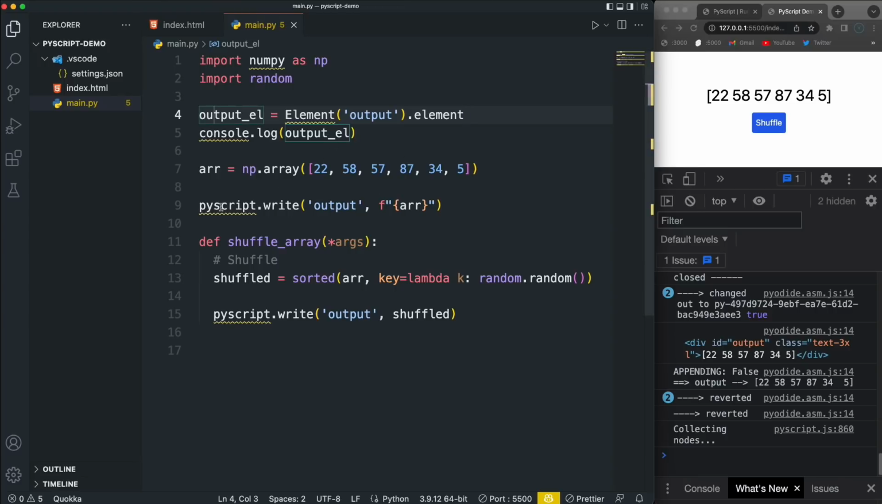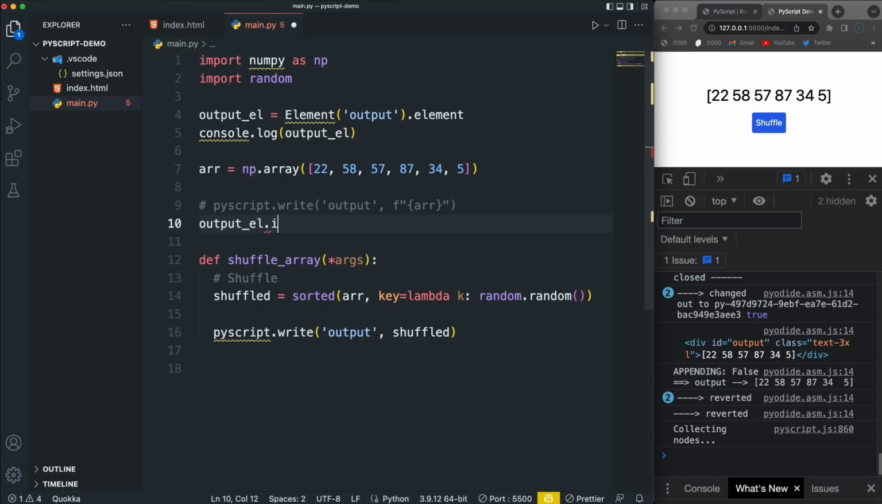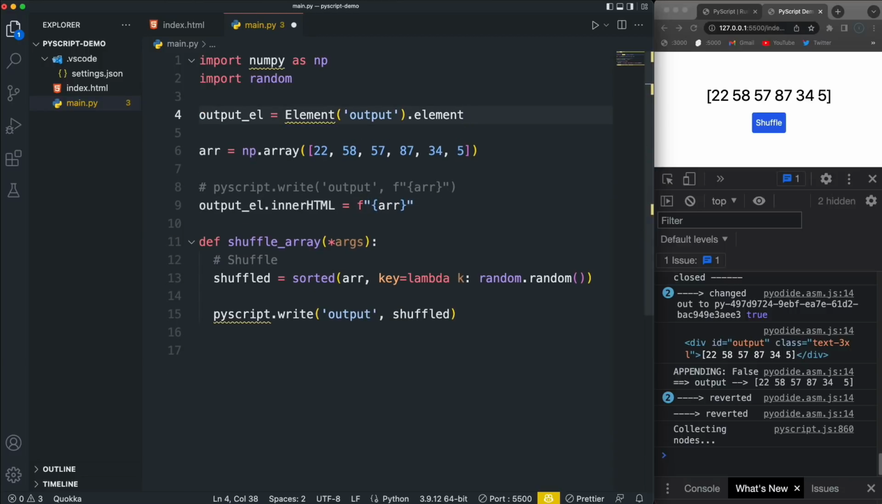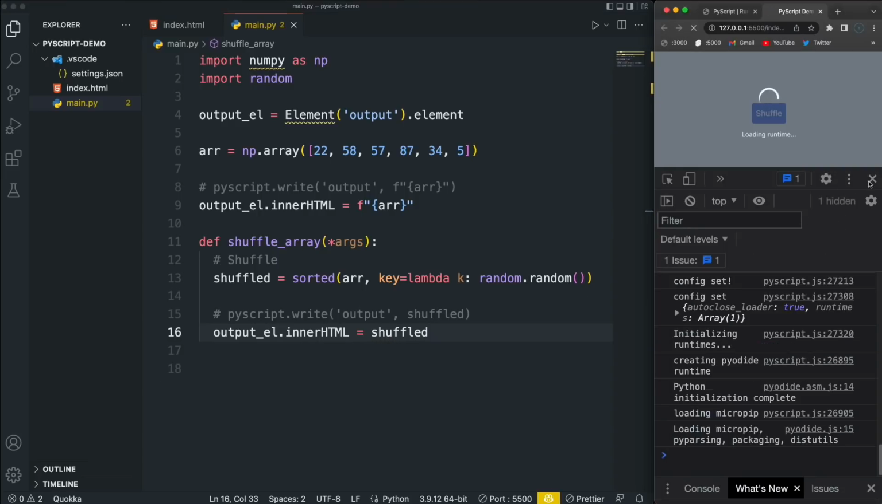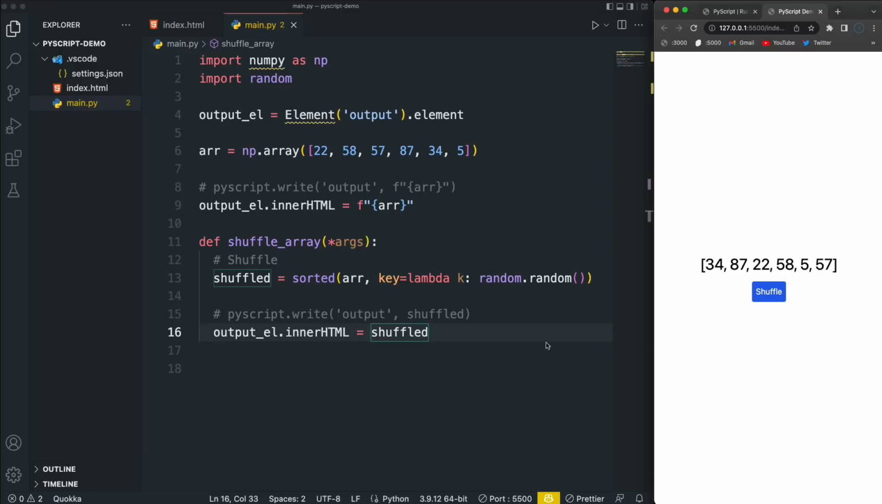And instead of doing this PyScript.write, what I could do is say output_el.element.innerHTML equals, and then we could set that to an f-string with the array in it. So let's get rid of that console log. This is more of a JavaScript friendly way of doing it. And then down here, we could do the same thing. So we would just take this, comment that out, paste that in, and set that to shuffled. Now that should give us the same exact functionality. So now if we click that, it shuffles.